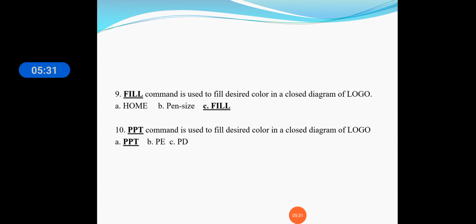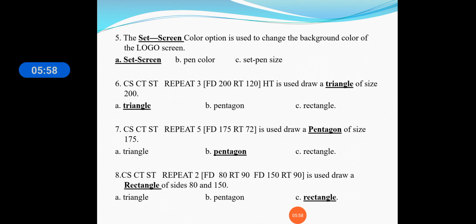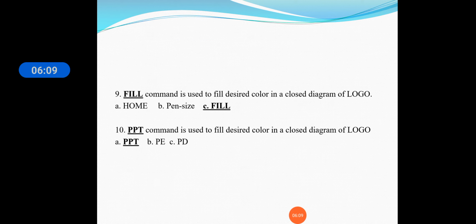Ninth one, dash command is used to fill desired color in the closed diagram of Logo. Options are A home, B pen size, C fill. So answer is fill here. Tenth one, dash command is used to fill desired color in the close of Logo. Students, see here, this MCQ has been made by mistake. So we have changed the tenth one into: repeat 3 FD200 RT120 is used to draw a dash. So answer is triangle here. Okay, that we are going to change in the live class.